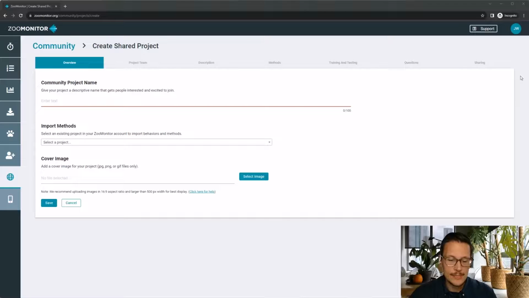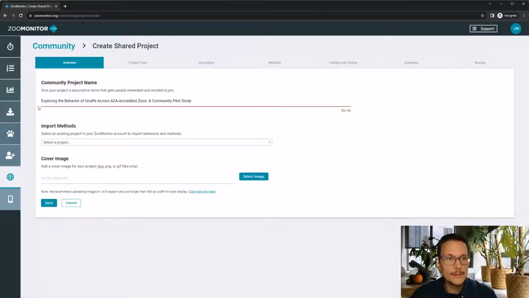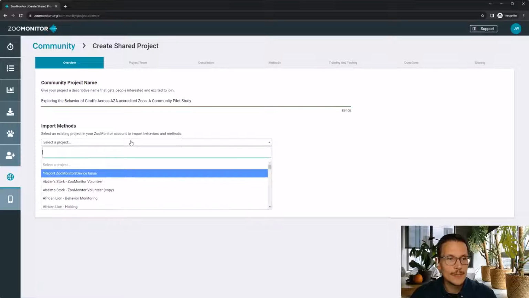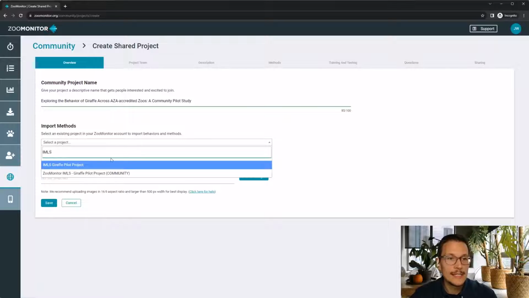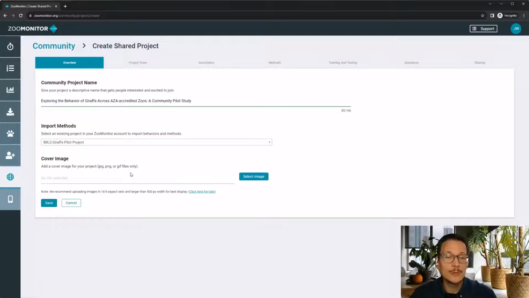And so I'm going to be filling out these fields here. Let's give our community, our shared study, a name. We're going to call it Exploring the Behavior of Giraffe Across AZA Accredited Zoos, a Community Pilot Study. This first screen is where it's asking you to import methods for your study. These methods are coming from that project I just showed you that's created in your project section in your admin area.